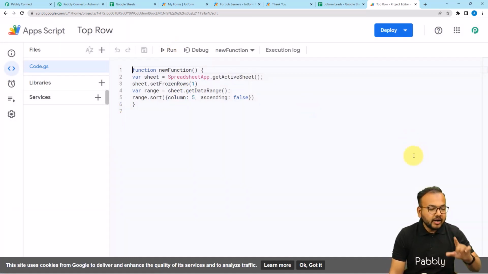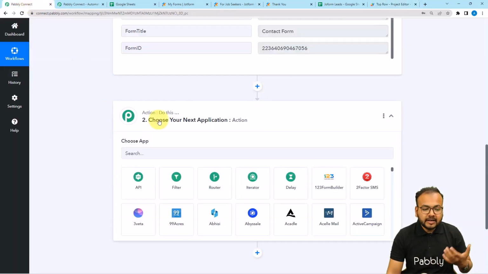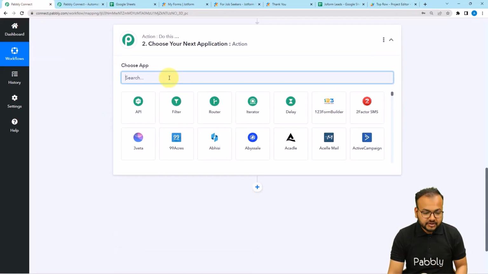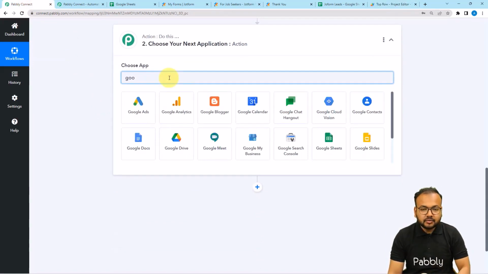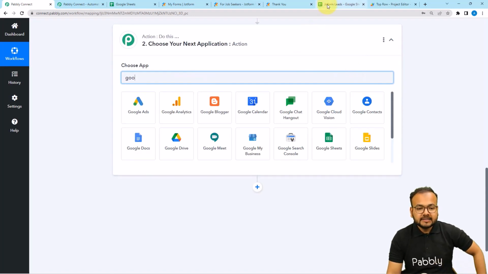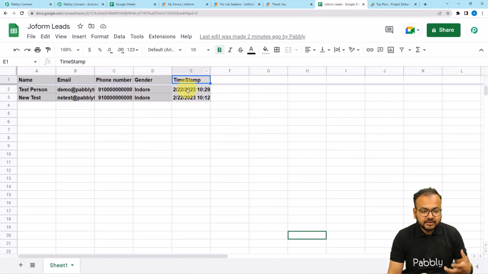Okay, this is what you have to do first. After that, you can connect your Google Sheets here in this action step to get the data transferred from your Jotform to Google Sheets. But guys, here you can see we have added the timestamp column here because our app script is based on this timestamp.